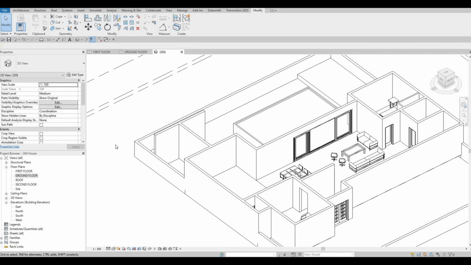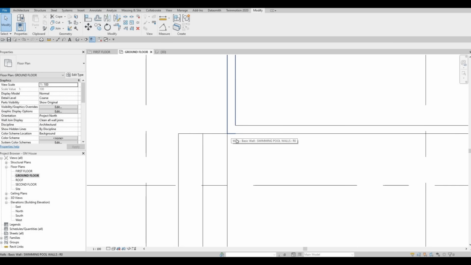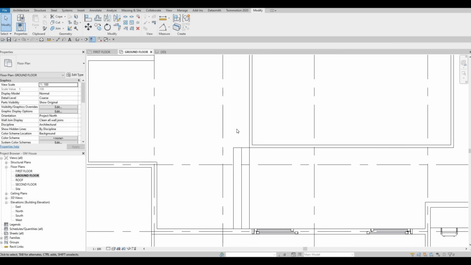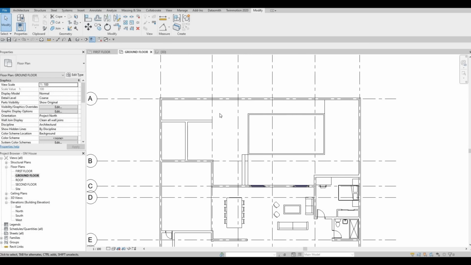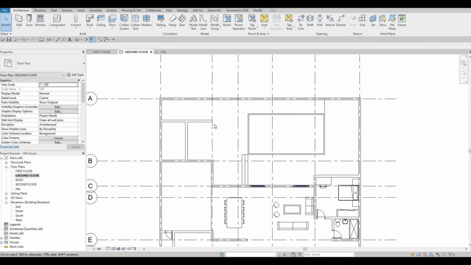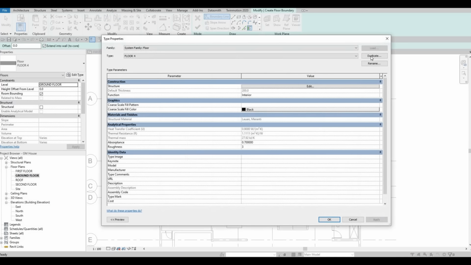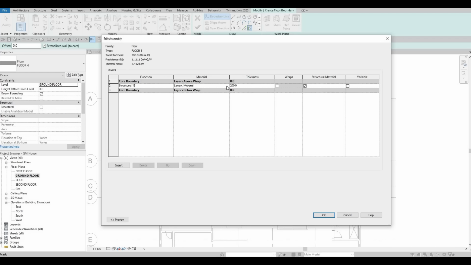Okay, and then now let's add in the floor right here. So what we'll have is a floor right here. So this will be tile. So click on floor, edit, duplicate. This will be floor number 5.